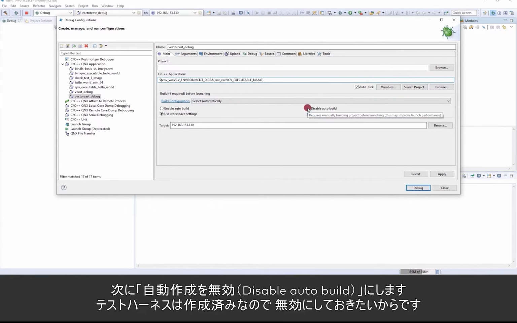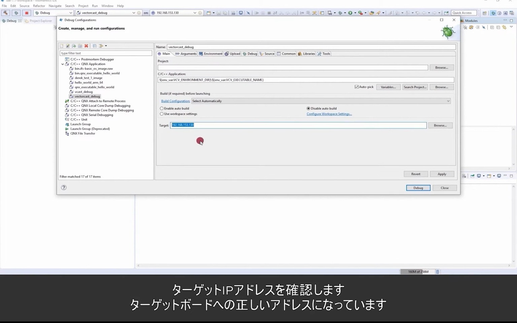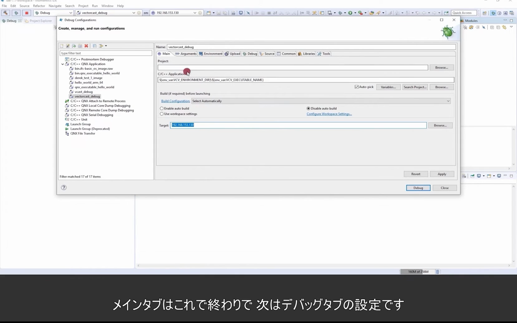The next thing is we want to disable auto build because we don't want to build anything. We already have a built VectorCast test harness, and so we want to disable auto build. And then we just want to verify that our target IP address is correct. And this is the correct target IP address for my board. So we're done with the main screen.